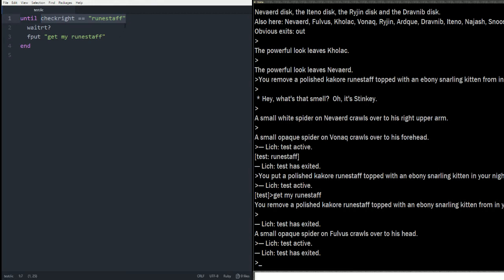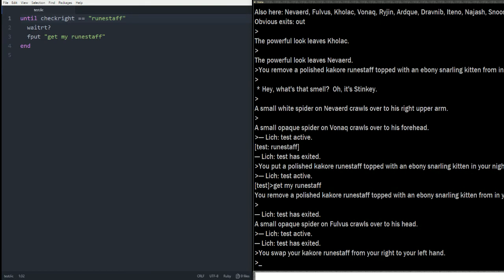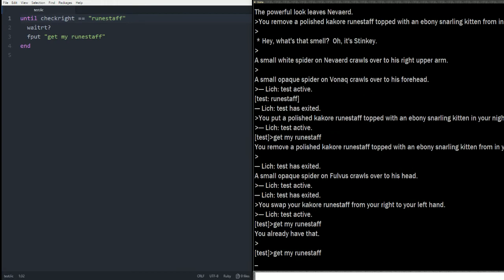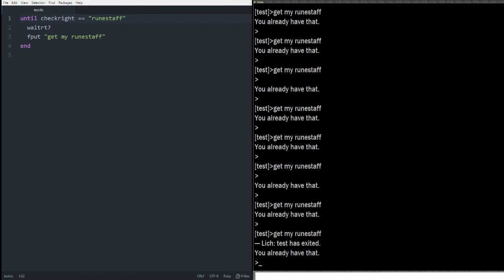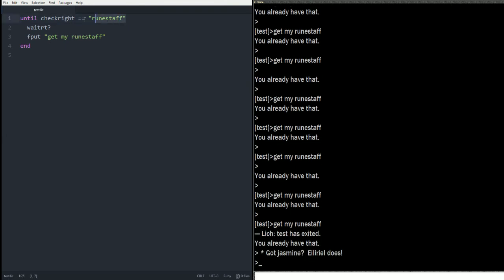Okay. But let's say we run into some problems here. I mean, that's pretty simple. Just get my rune staff. But what if the rune staff is in your left hand? Look at that. I put it in my left hand. Now, what is the script going to do, guys? Can you figure it out? I can figure it out, because I am very genius-like. It's going to keep getting your rune staff, because the check right condition can never be met. We already have our rune staff, but it's in our wrong hand. What to do?